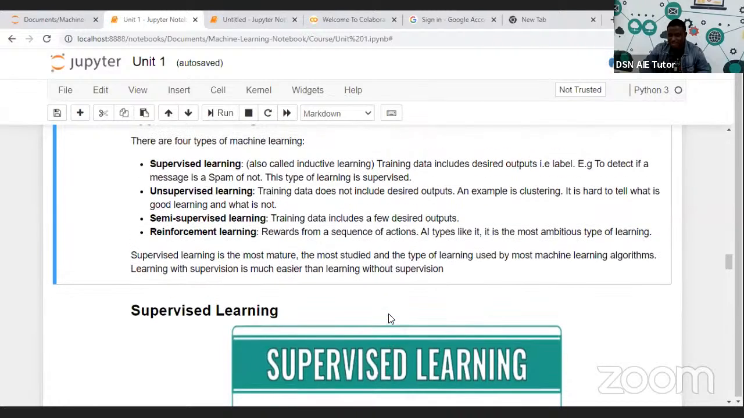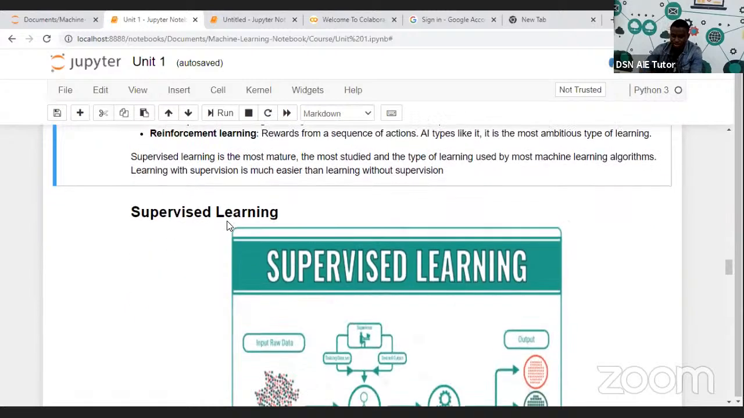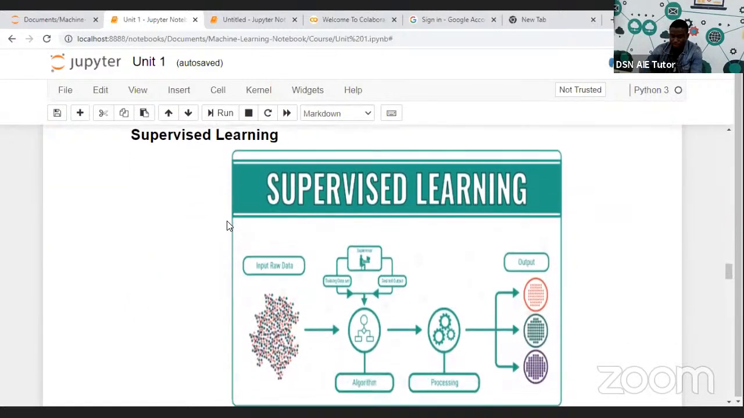So supervised learning is the most matured and most studied, and the rest of them are places where people are trying to get new discoveries. Most researchers are trying to see how they can optimize in that area.